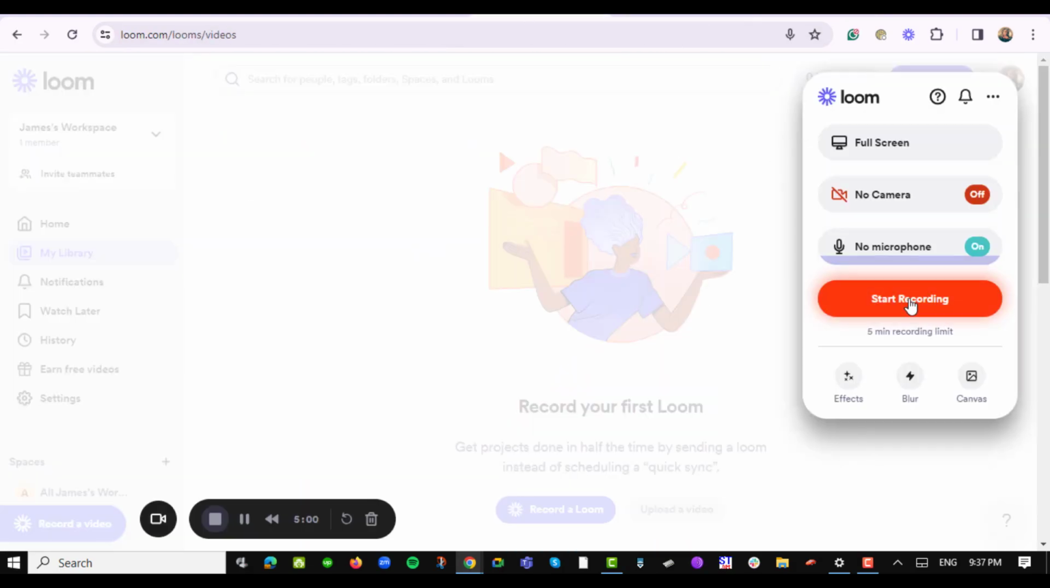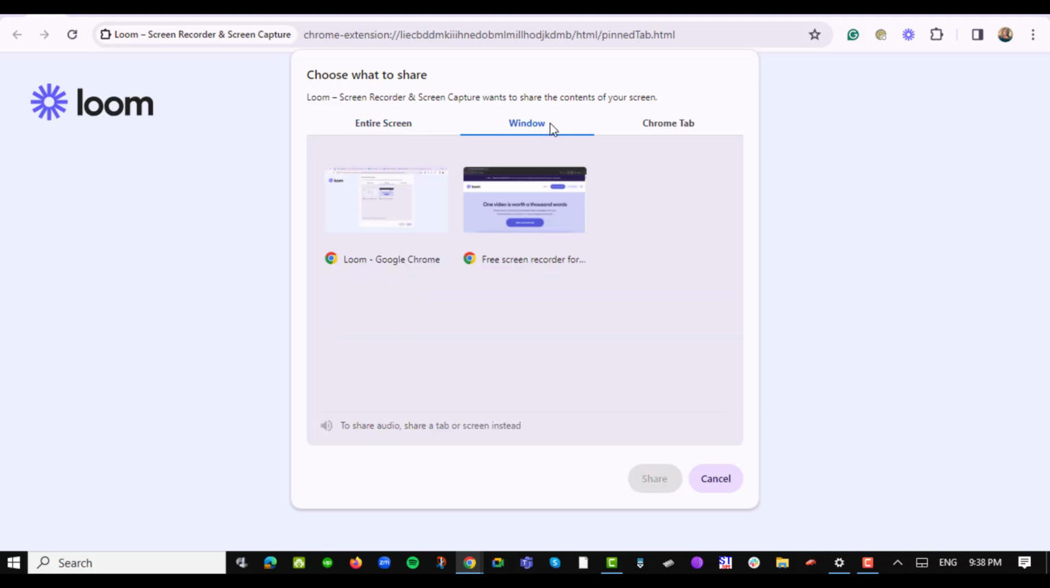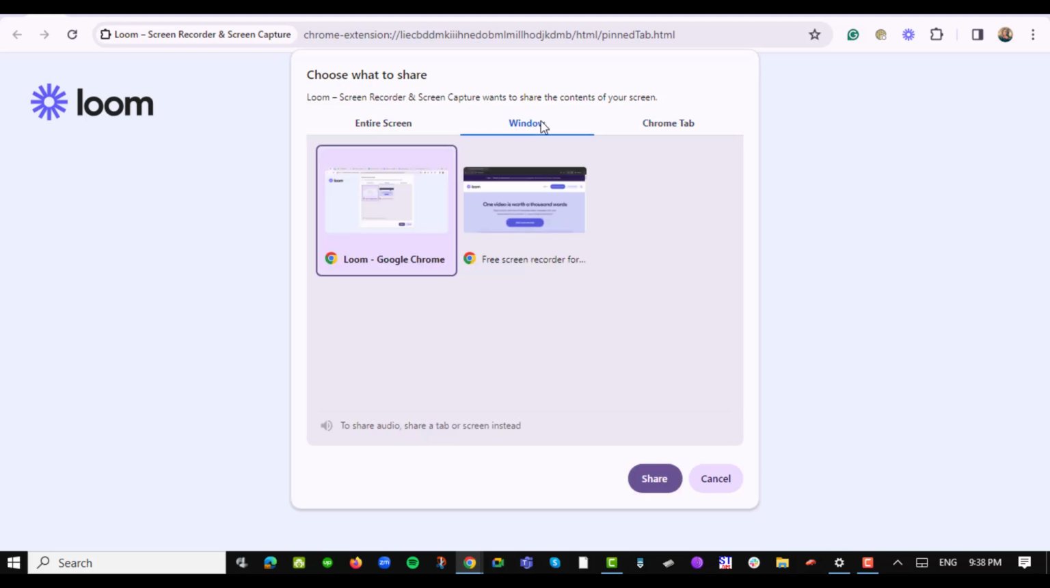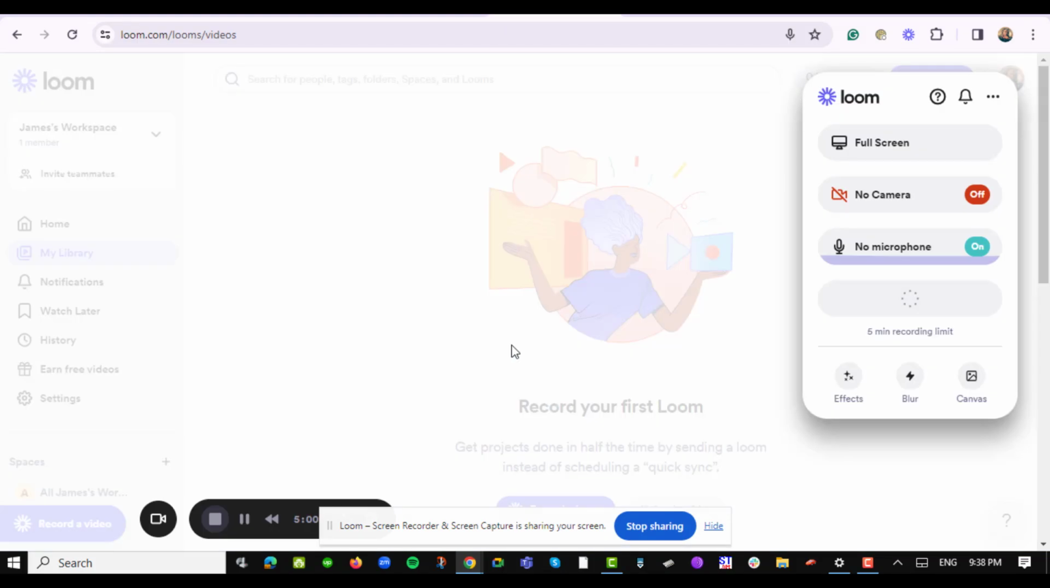I'll choose the kind of content I would like to record. Either I need an entire screen, or a window, or I need to record a Chrome tab. In my case, I will select that I want to record the entire screen. I can also decide to share my tab audio, which I do not want at this moment, and select share. Immediately that launches, Loom now allows me to record anything that is happening on my screen.